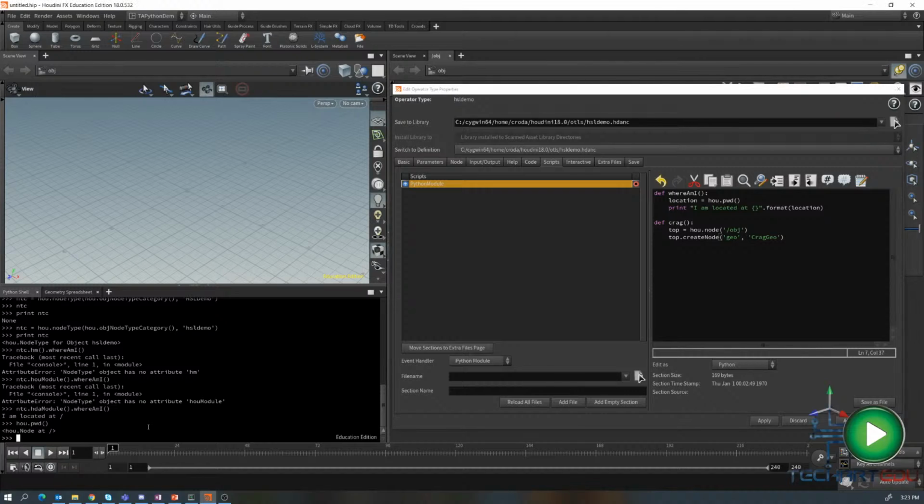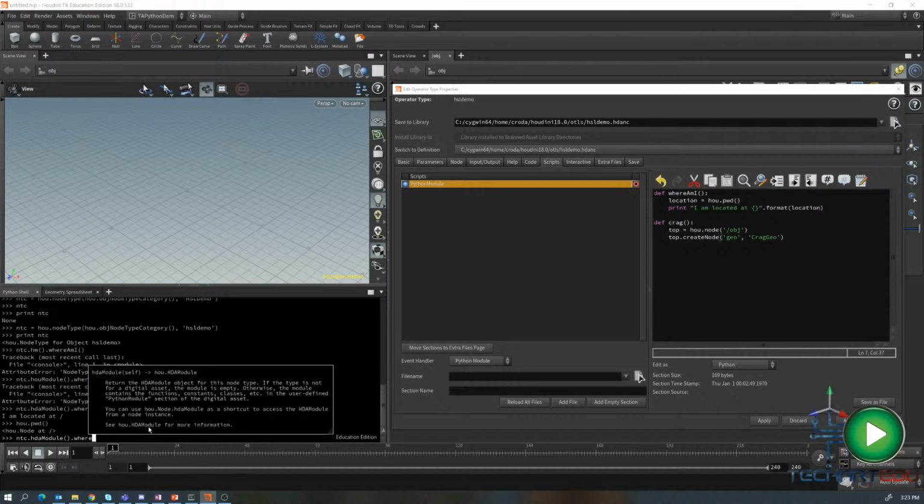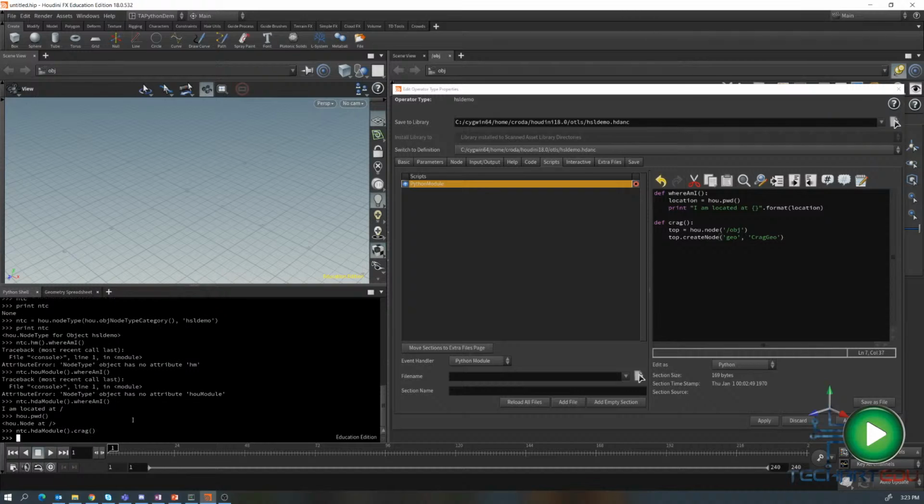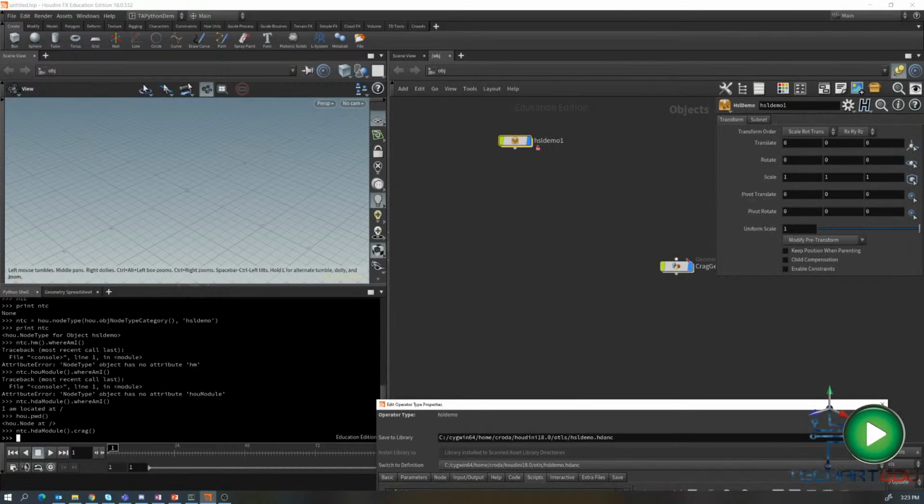I think I'm still, does NTC still point at that? So let's try to see if NTC is still pointed at it. So NTC HDA module, where am I? Instead of where am I, I'm just going to call crag. All right, so I'm going to hit enter. Okay, and it created a geometry node right here for me automatically. So we have crag geo.